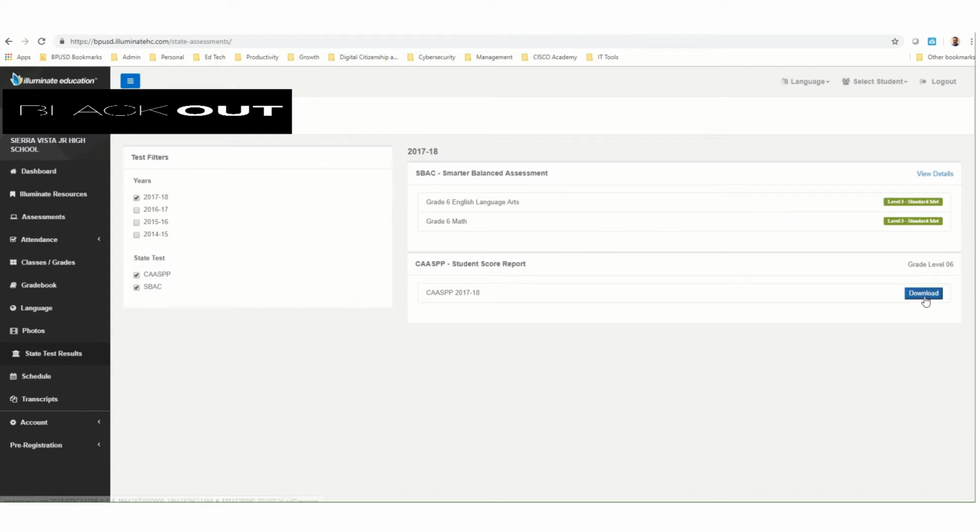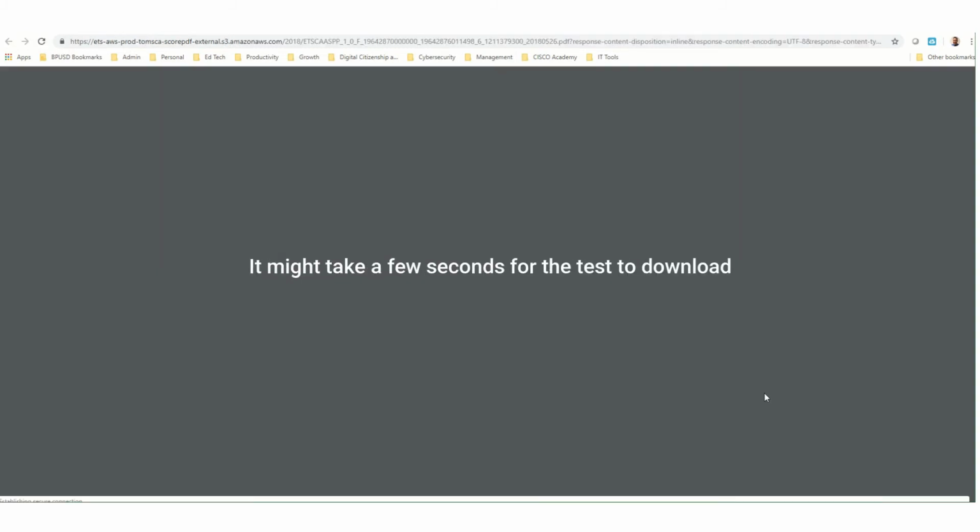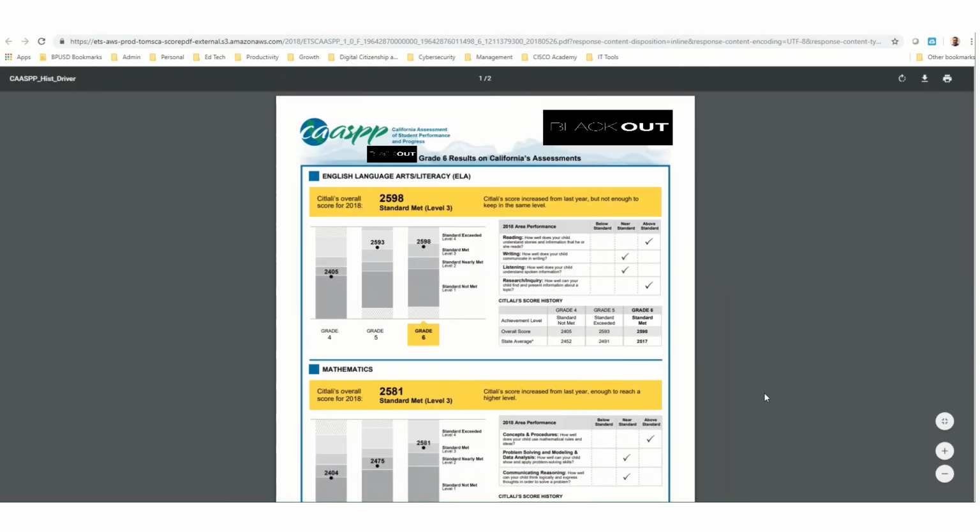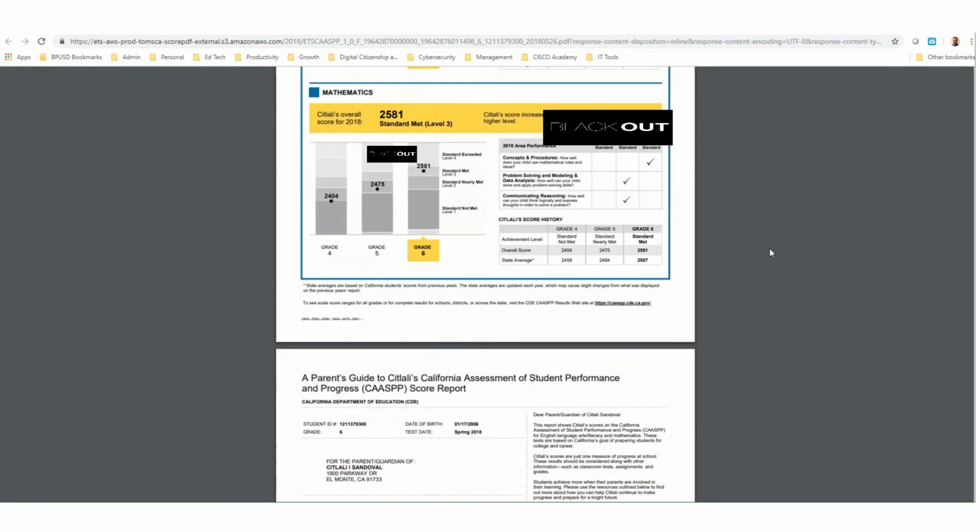From here, just click the download button so you could see the CASP test scores or the most recent CASP test scores. We'll do that right now. Click download. Once you click download, it should display the test results. The same test results that you receive in the mail are the same results that you would see on your screen, as you could see.